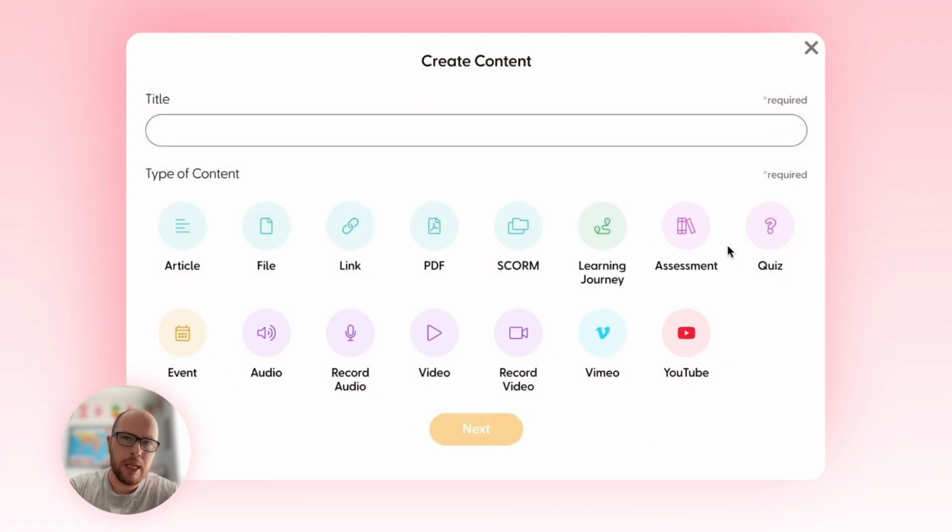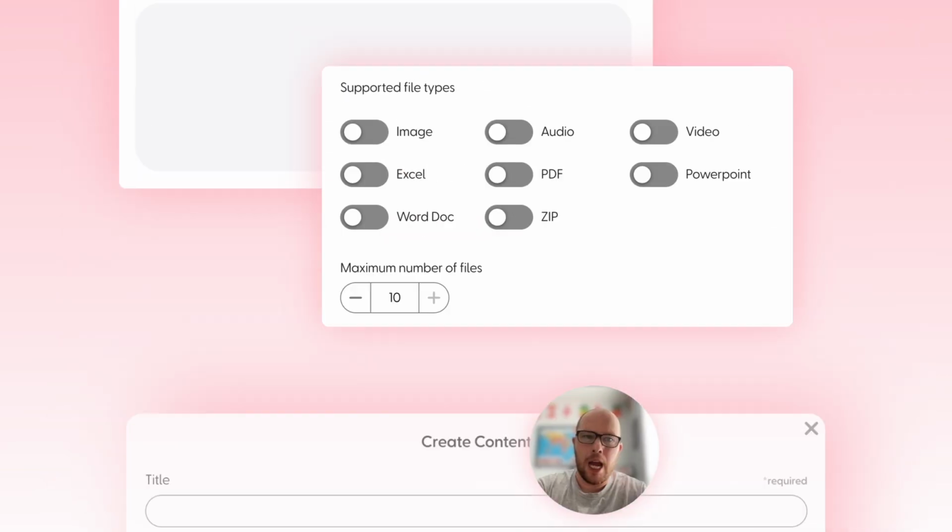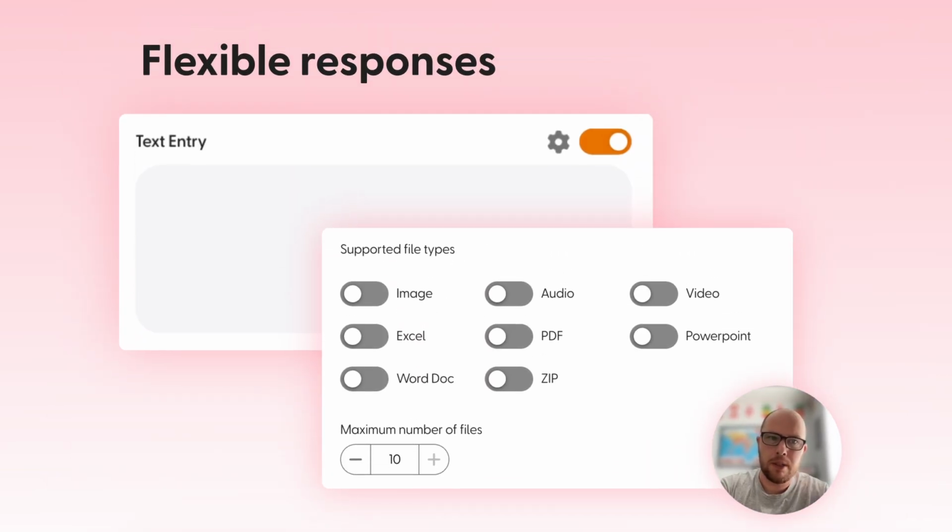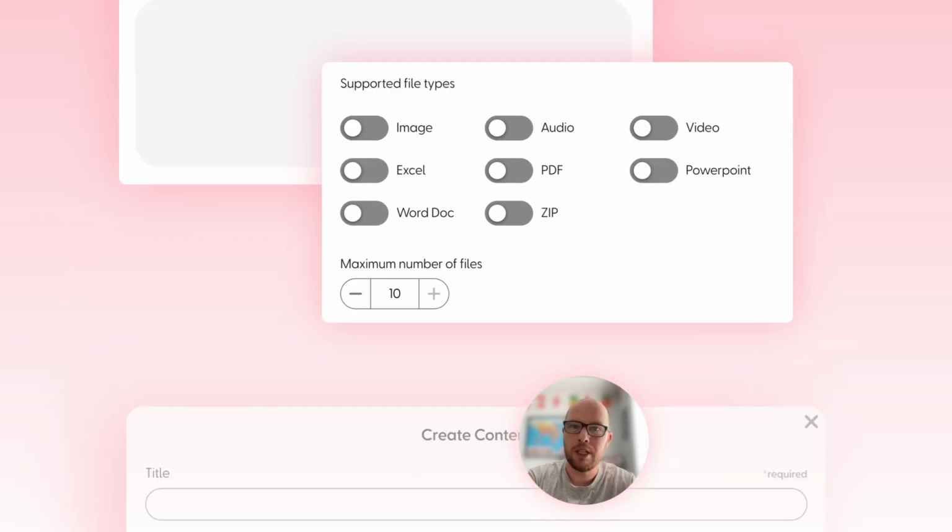Whether that's compliance, onboarding, skills development, or something completely different. And with flexible response types like text entries or videos or supporting files, you're going to get much richer insights into how your people think, apply, and grow. So let me show you how.